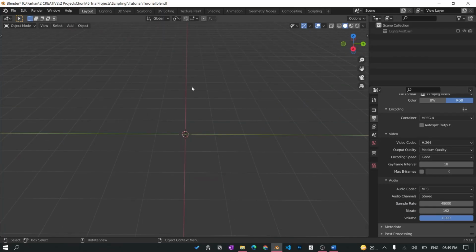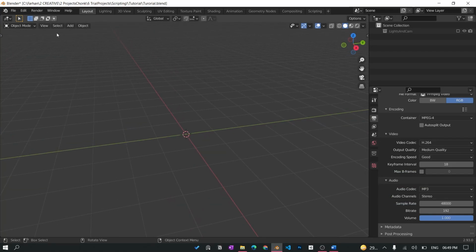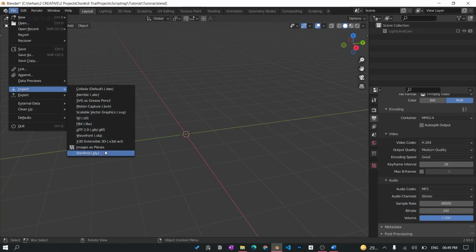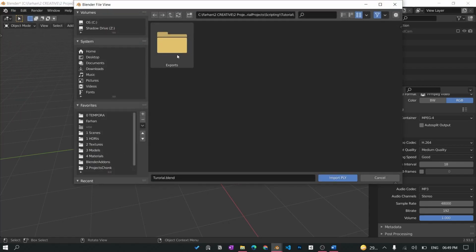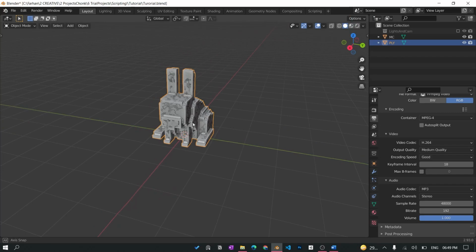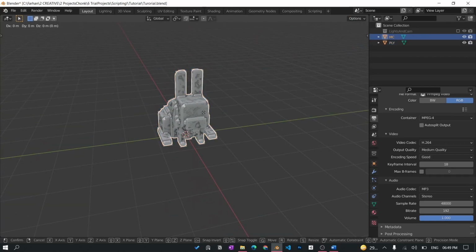Now in Blender, let's try and import our models. Go to File, Import, and find PLY there. In the destination folder, we can see MC and PLY properly named. You can select both and press Import. As you can see, both the models are imported, but they are in the same place.